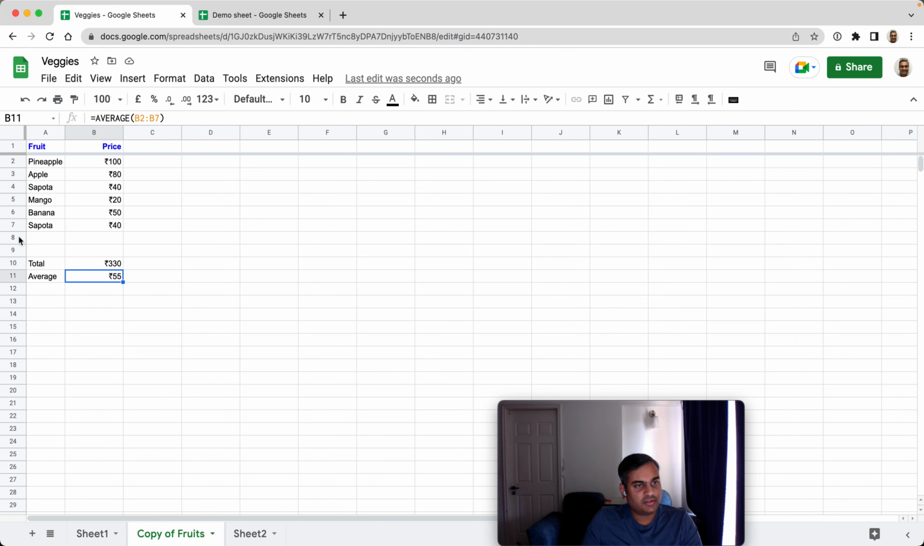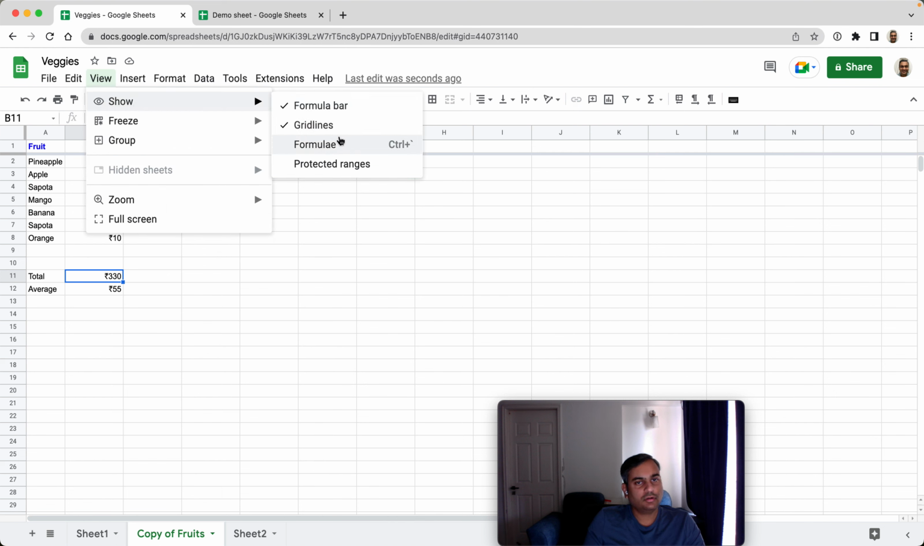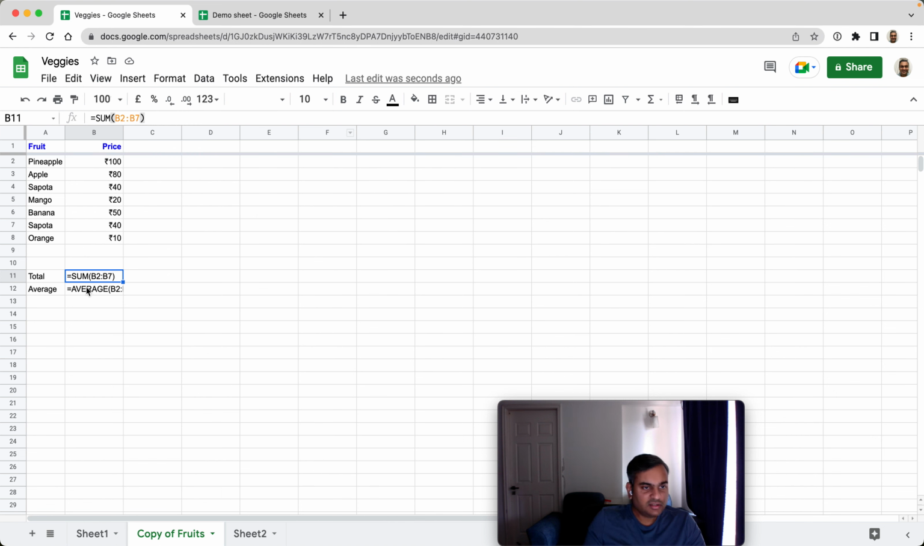Now, suppose I add one more here. Let's say we'll add an orange, which is, I don't know, very cheap, 10 rupees. Now you have to remember when you do this, you have to go and modify the formula. It still says B2 to B7, and you can double click it, it will highlight and show. Or you can press enter to edit it. Or you can say view, show, formulae.